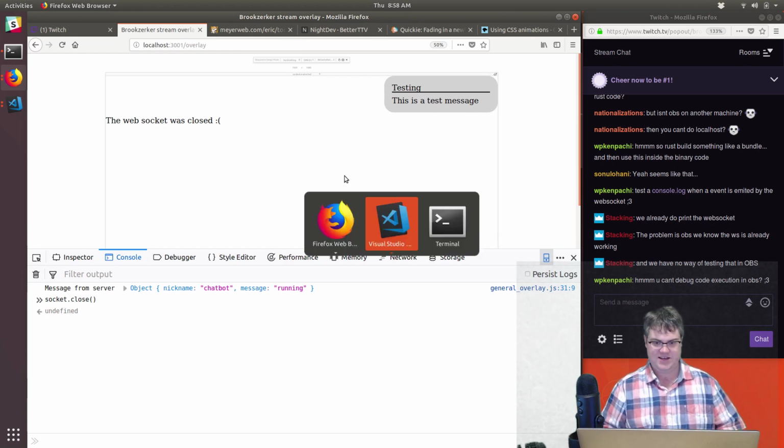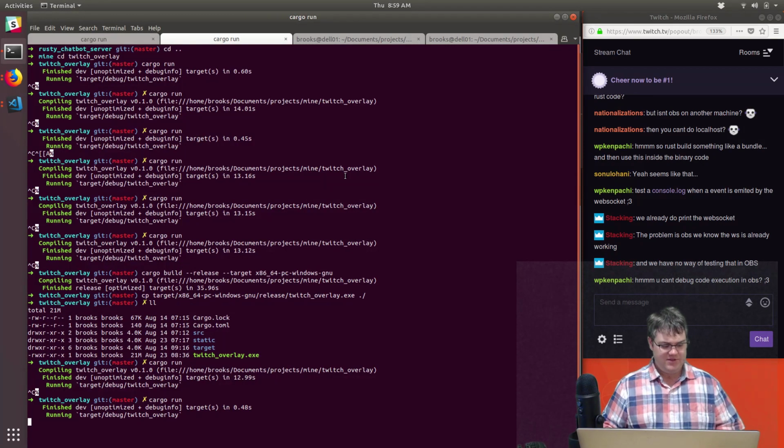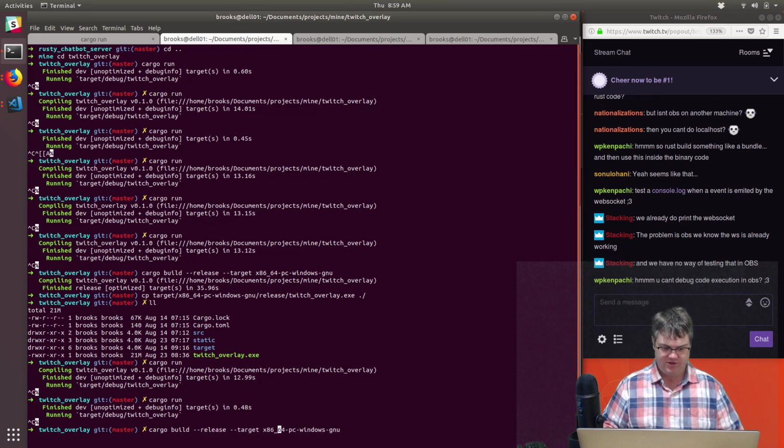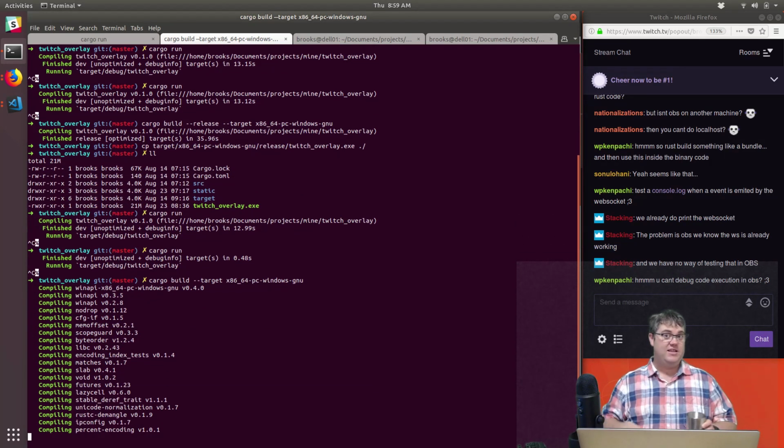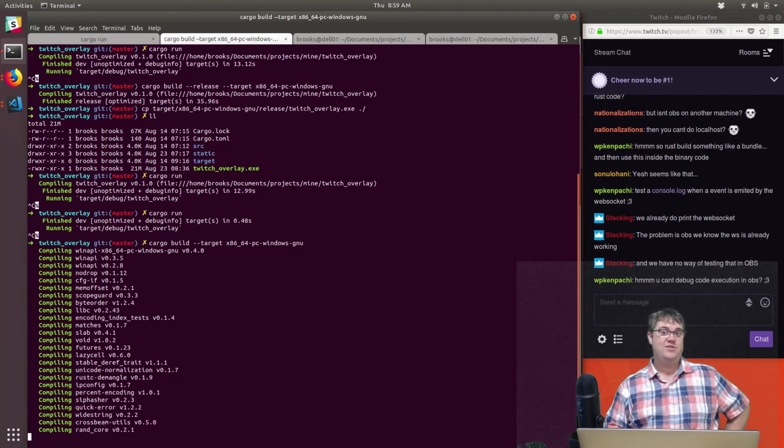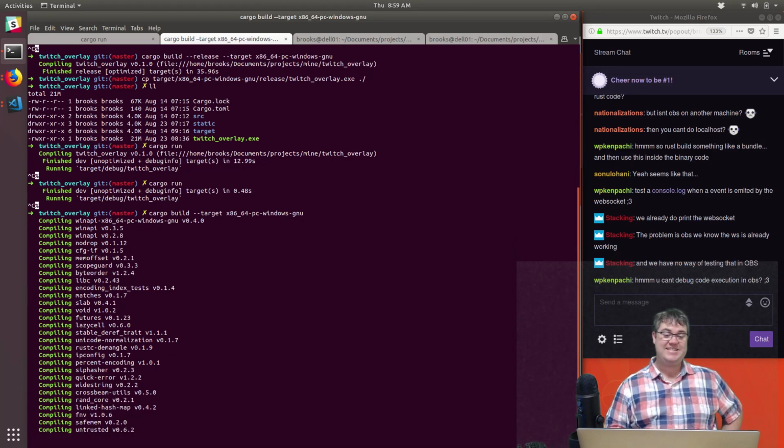All right, I'm thinking maybe to make this a little bit easier, let's cargo build and not build it for release. We'll just build it for Windows. Now, if this doesn't work completely at all, we're gonna have to switch over and create a Twitch extension.